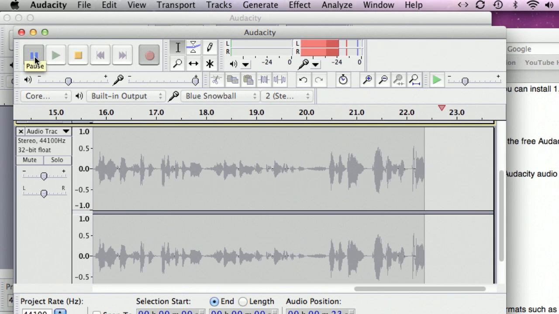Like if you're halfway through your speech and you just need to take a sip of water or something like that, go ahead and hit pause. Otherwise, if you're completely done with your speech, you're just going to go ahead and hit stop.